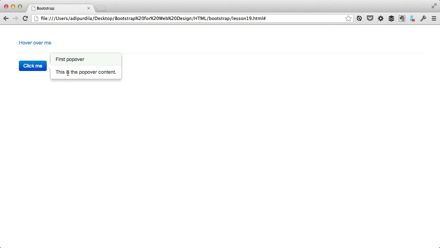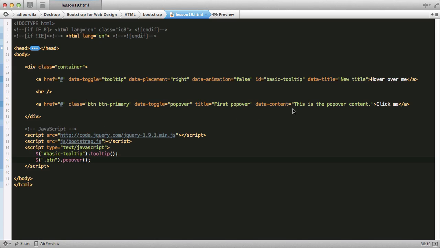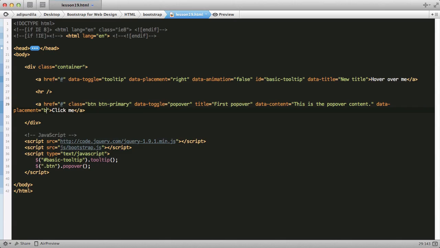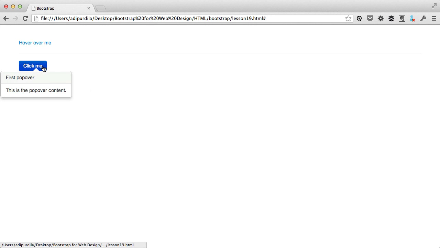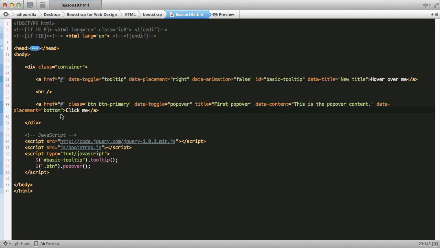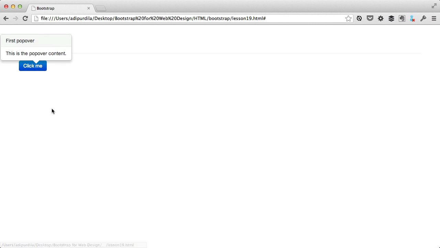Now, tooltips and popovers have pretty much the same options. For example, you can alter the placement of the popover by using the data-placement attribute. So let's check it out. We'll say data-placement equals bottom. Click, and there it is. And also you can change it to left, right, top, however you want. All right. And of course, click once to show and click again to hide.